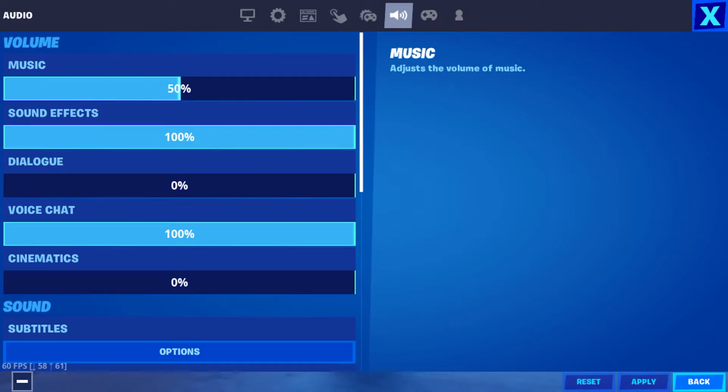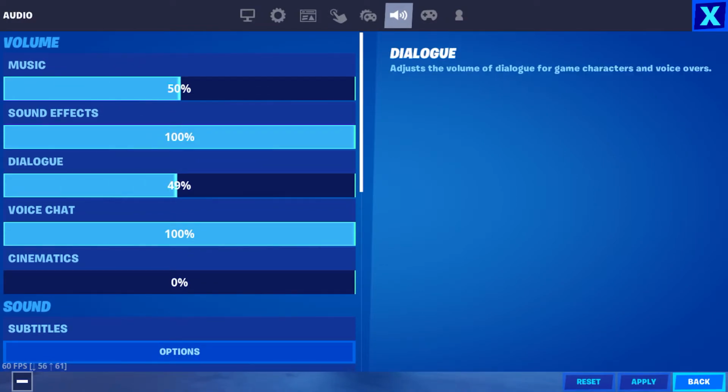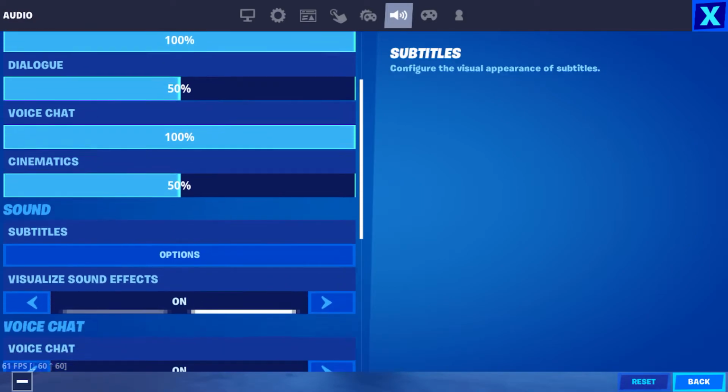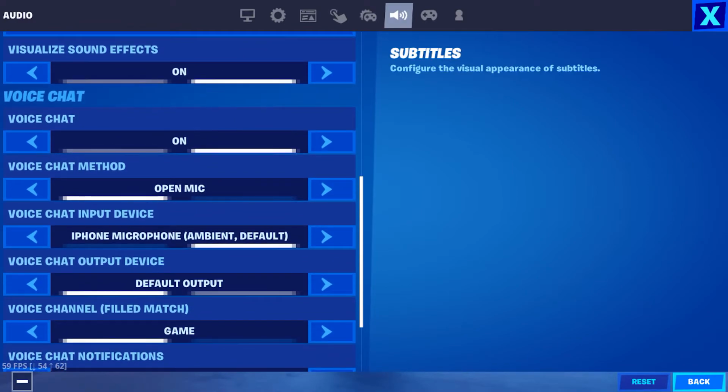Actually, I'm gonna turn this up to 50. I usually turn this all off because some people say they can't really hear me as much, so I just turn everything down. I usually just have my sound effects and my voice chat up to 100. And yeah, visualize sound effects I have on, and the rest of the stuff is optional.